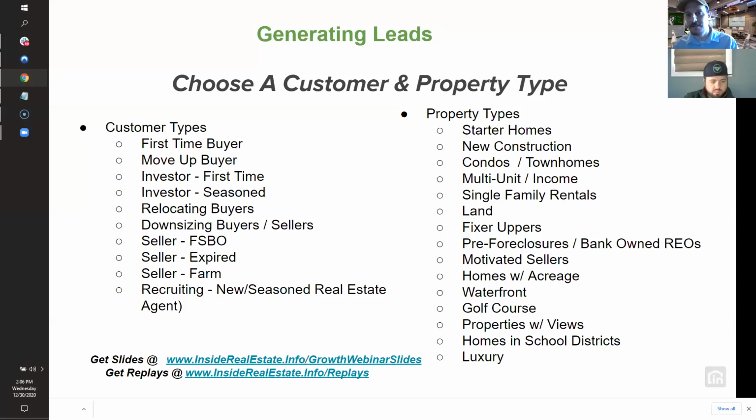New construction, condos, townhomes, multi-unit or income properties, single family rentals. That would be for an investor. What we mean by that is properties that would be good buy and holds for single family. You could also do rentals, land, fixer-uppers, pre-foreclosures, bank owned REOs. We've got motivated sellers, homes with acreage, waterfront. Golf course is a really cool one. Golf people are just nuts about golf, as the golfers listening know. So that's a really good one I've seen really good results on. Properties with views, homes in school districts, and luxury.